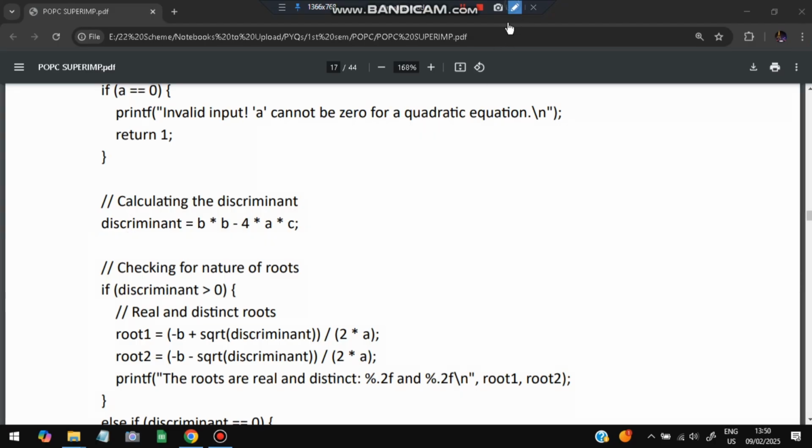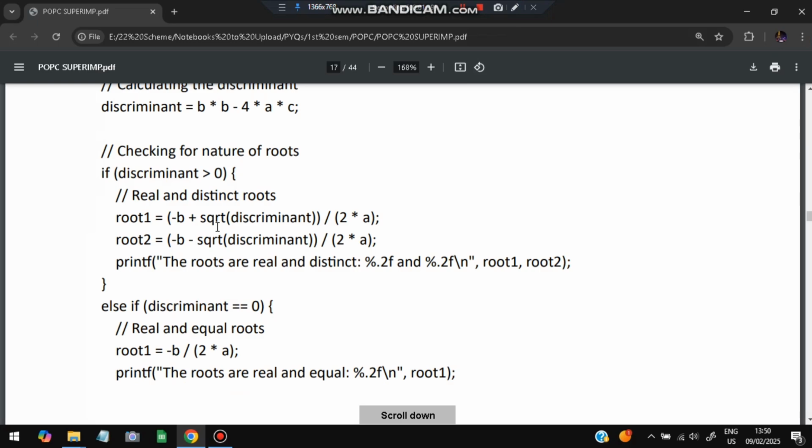Then we'll check if the discriminant is greater than 0. This we have all studied: if it is greater than 0, it means it has real and distinct roots. Root 1 will be minus b plus the square root of the discriminant, all divided by 2a, with a plus here. Root 2 will have a minus, because it is plus or minus, right?